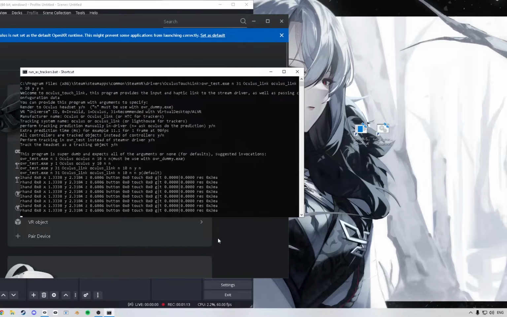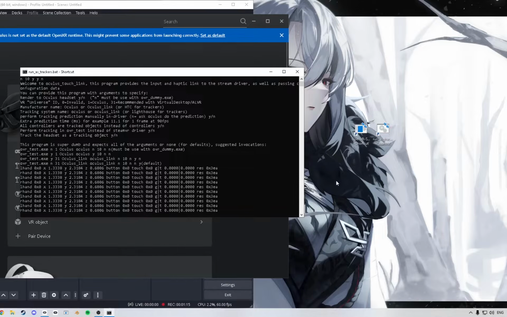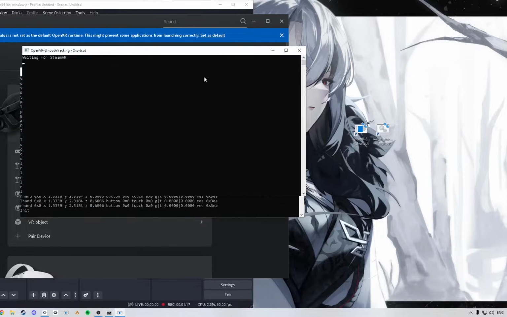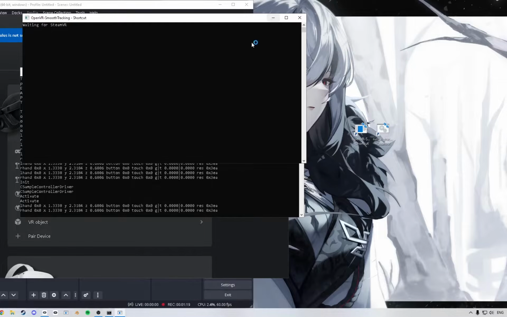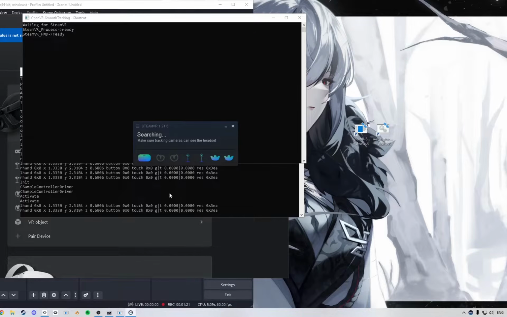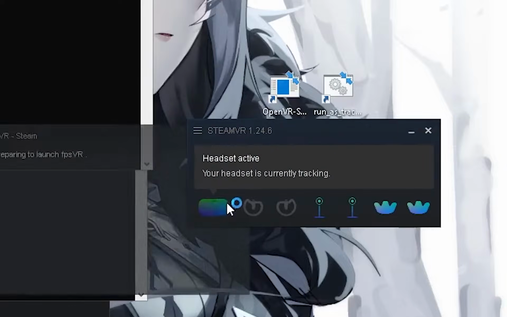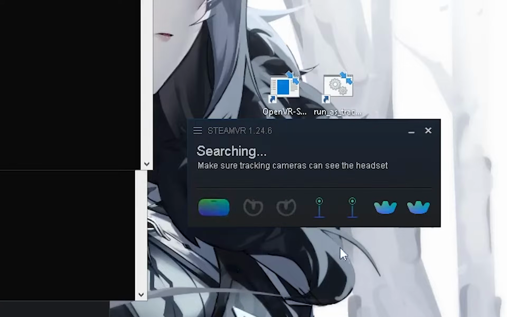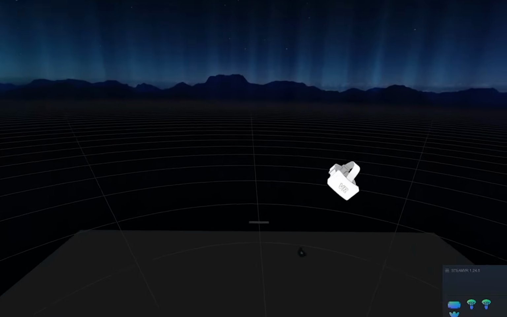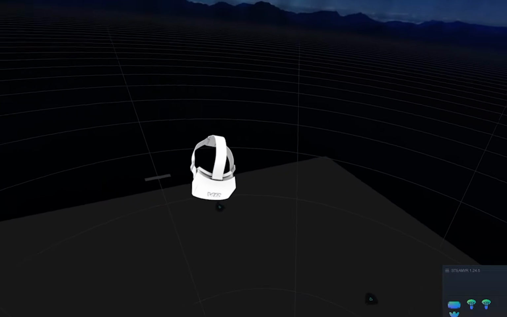And then click in your headset, launch SteamVR, and it will launch it. So I will click this, so it will launch SteamVR. And there you go. This will show your Quest 2, your controllers, and then your 3 trackers. So yes, it's pretty simple.